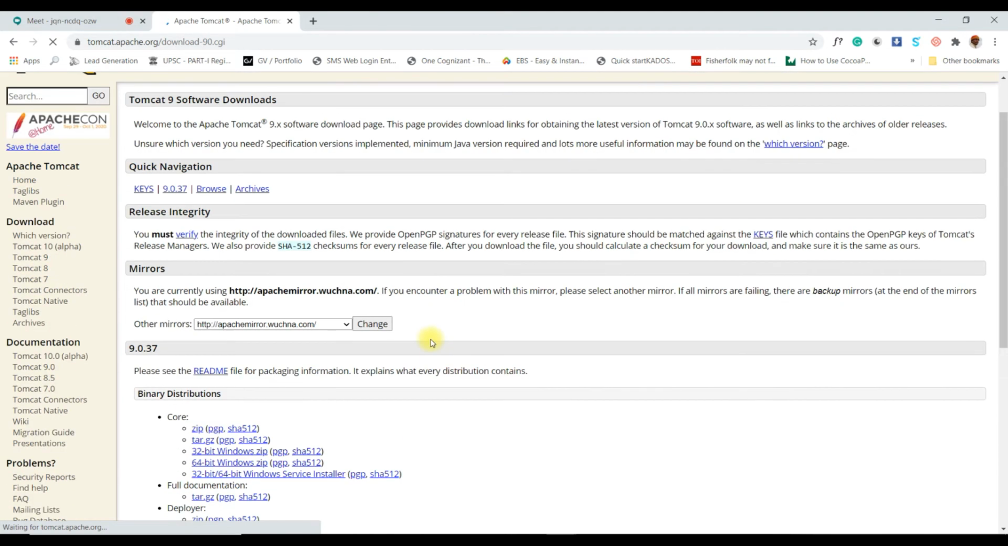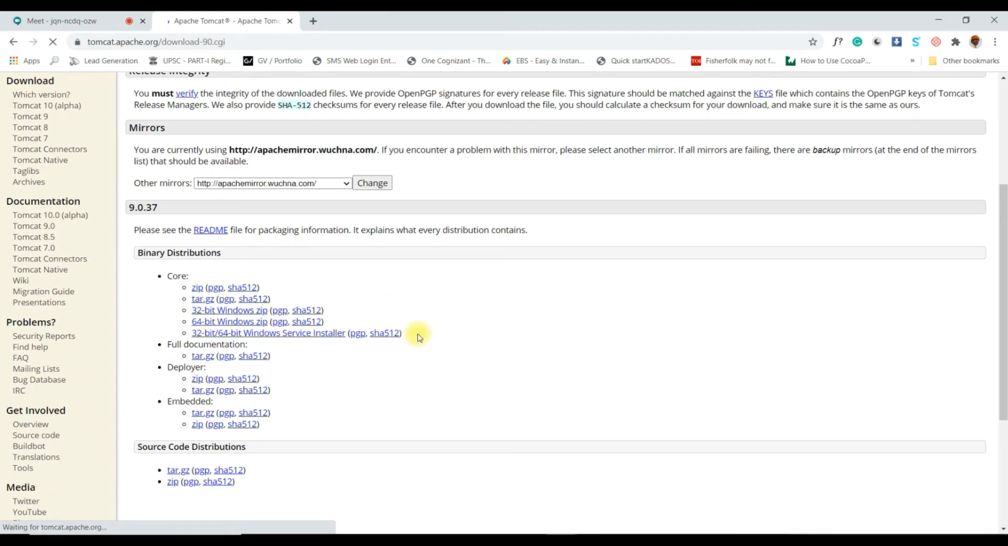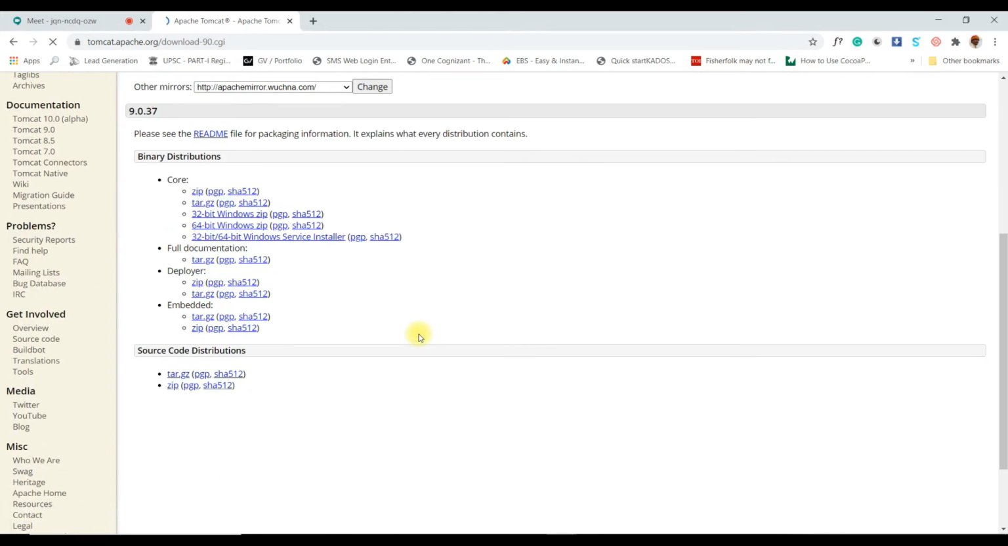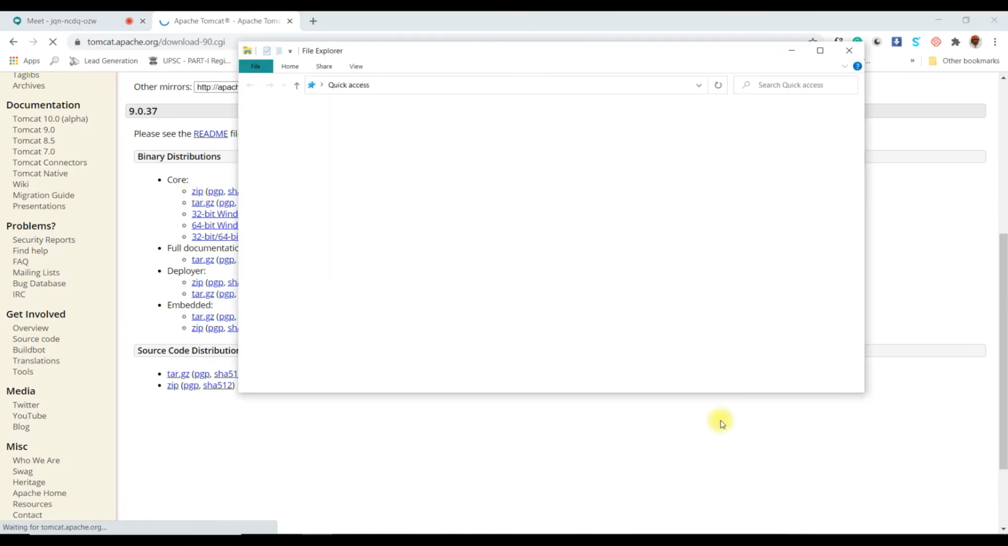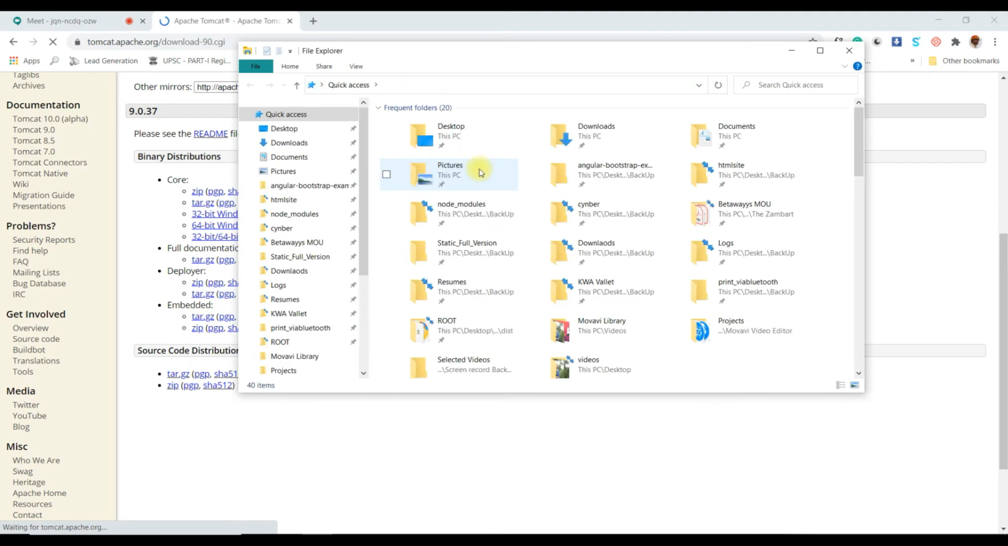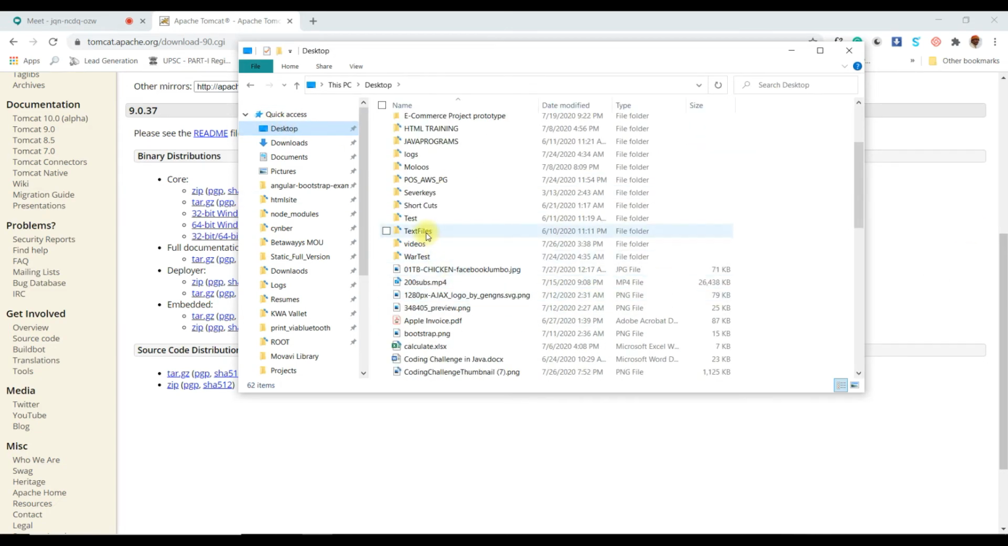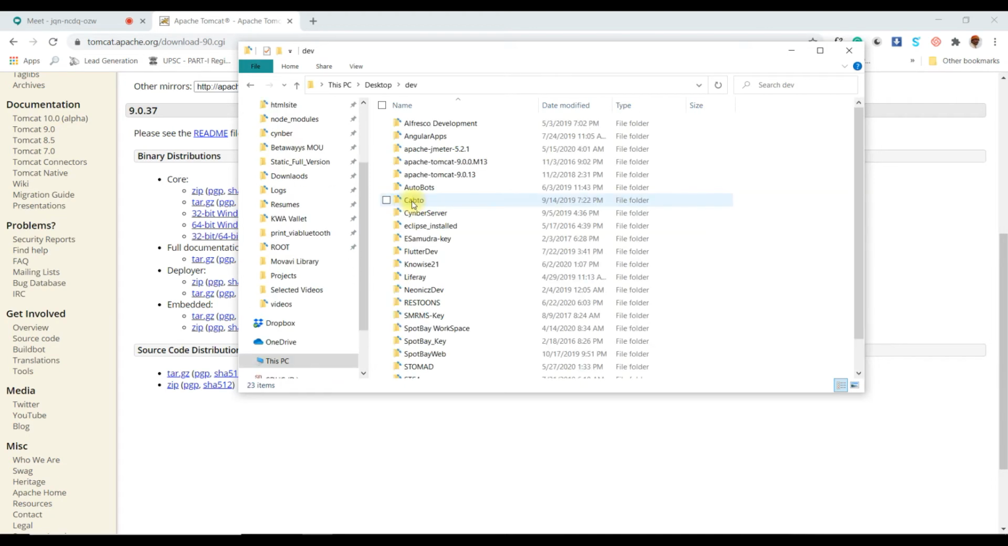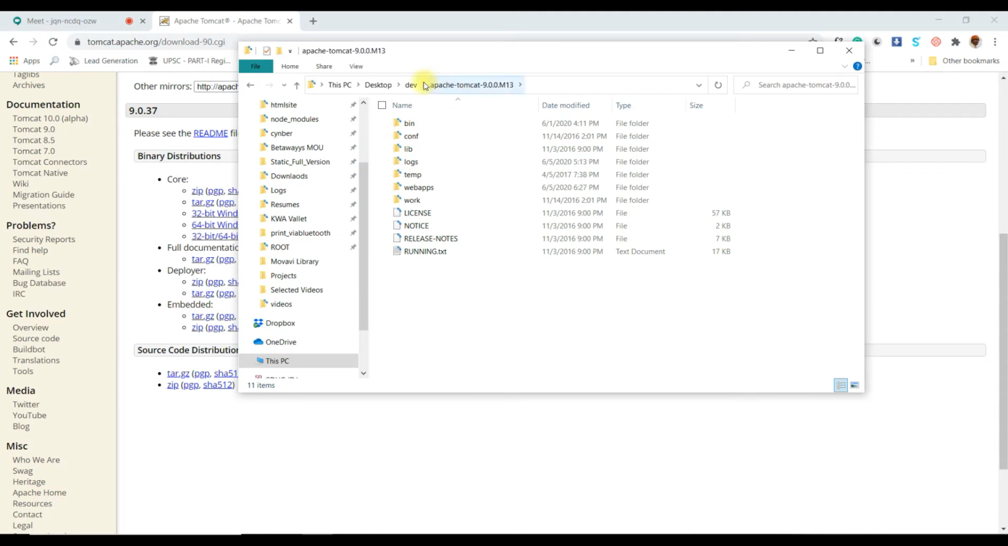There is an installer you will be getting, but I don't recommend an installer file for Apache to be used in your machine. It is always preferred to have this zip file, and I downloaded the zip file. Then I go to my desktop, I have separate folders for development. So you can see here I have my Apache Tomcat server over here.